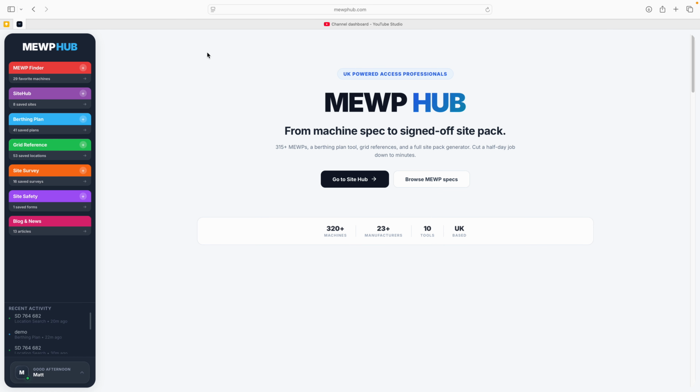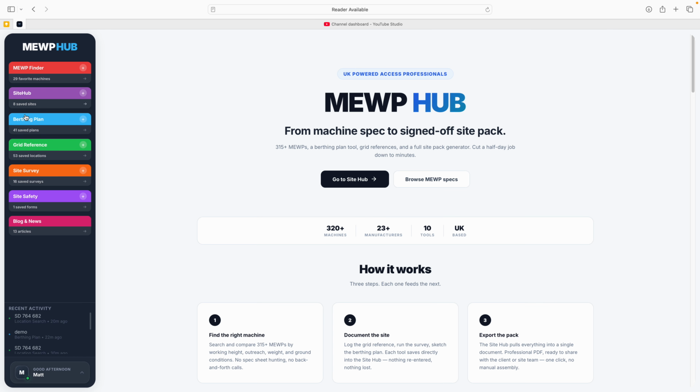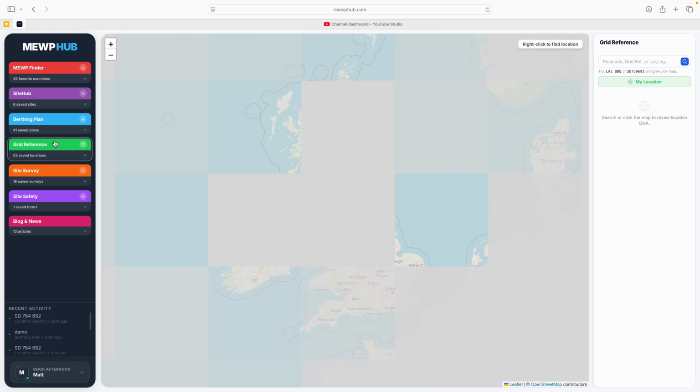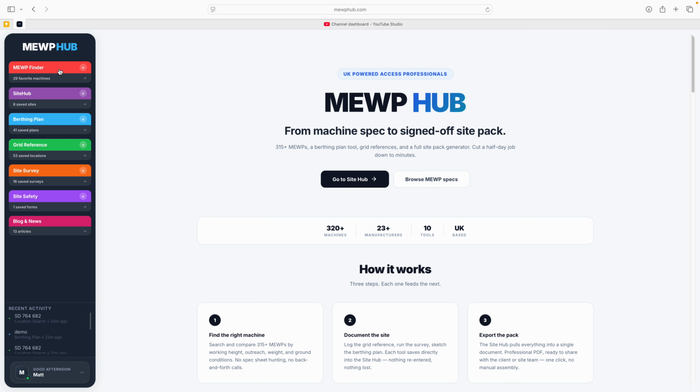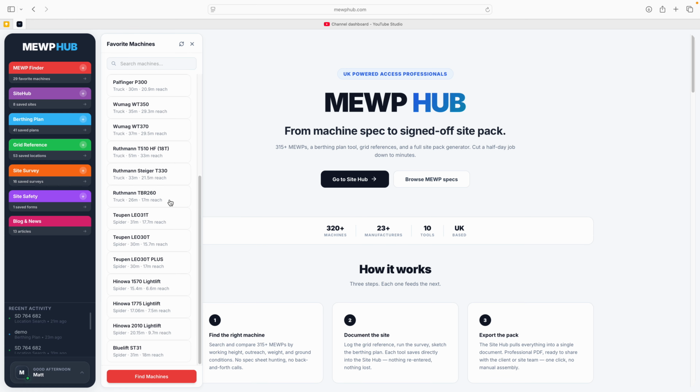So we'll go back to the home page. We'll go now to grid reference. Just a bit of a note on this menu. The top half of the menu bar will take you to the tool itself. The bottom half will let you see whatever you've got saved within that category. So I've got my favorite machines showing in the bottom half of the MEWP Finder.